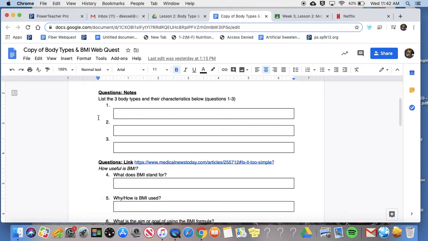in case there's questions. So questions 1, 2, and 3 come from the notes, and I'm just asking you to list the 3 body types and give some characteristics, right? So, like mesomorph is one of them. So you would type mesomorph in there and then give some of the characteristics of a mesomorph, and then that would be followed by the other 2 body types.